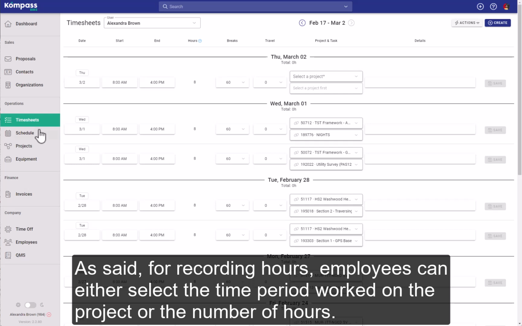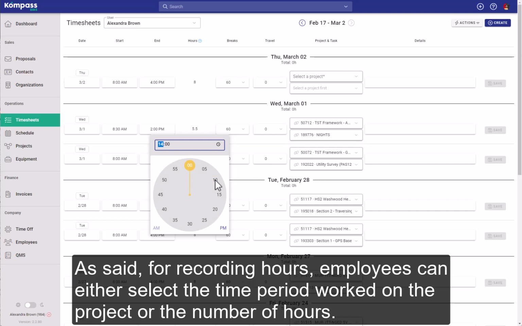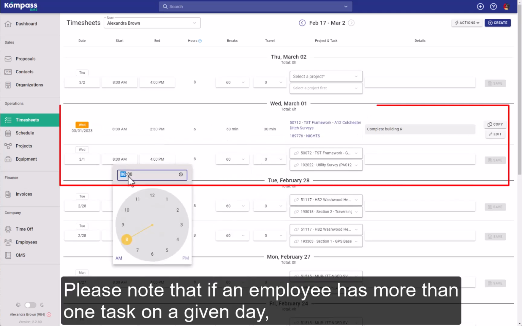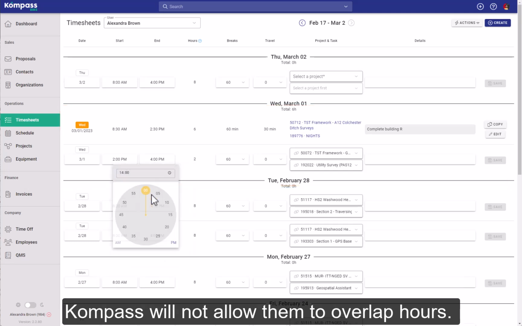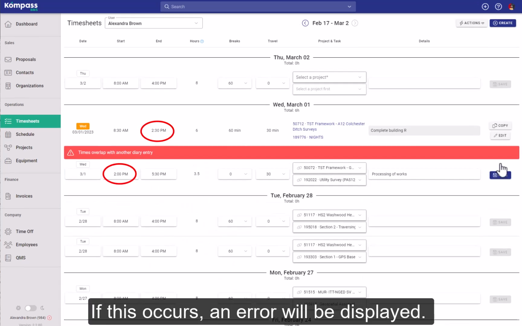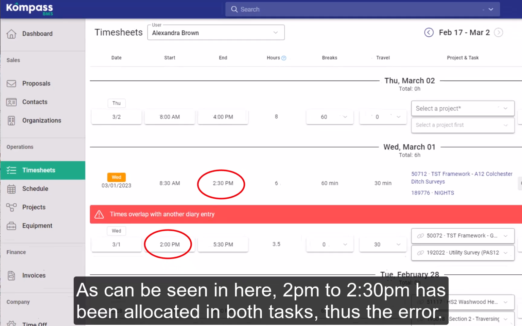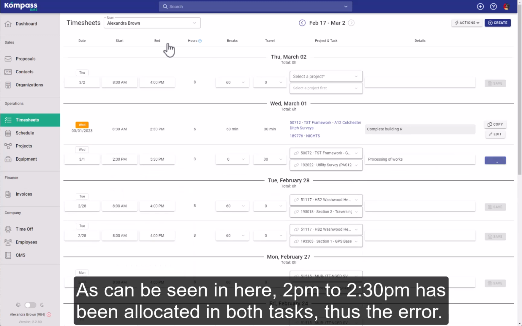As said, for recording hours, employees can either select the time period worked on the project or the number of hours. Please note that if an employee has more than one task on a given day, Kompass will not allow them to overlap hours. If this occurs, an error will be displayed. As can be seen in here, 2 p.m. and 2:30 p.m. has been allocated in both tasks, thus the error.